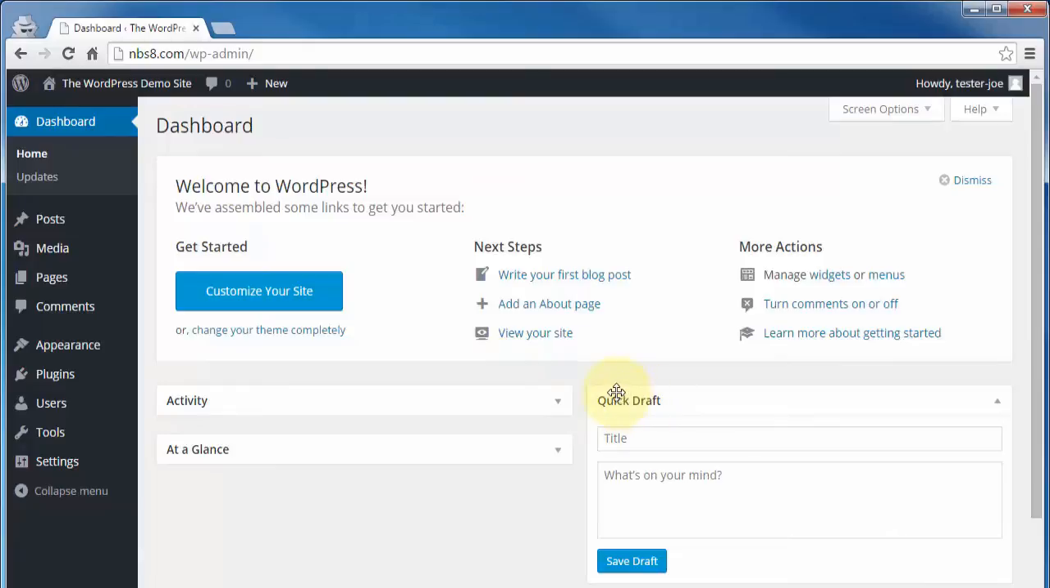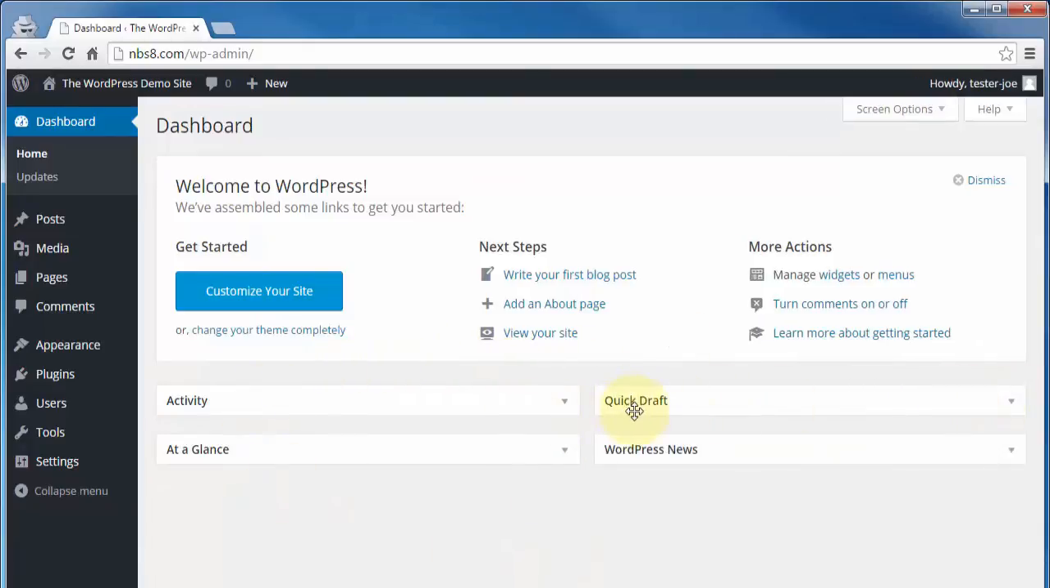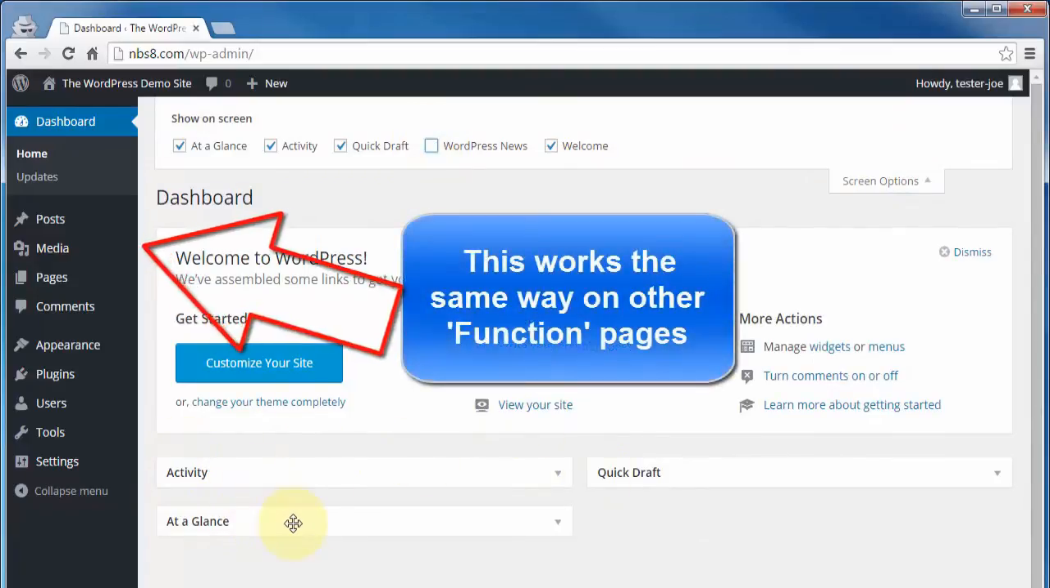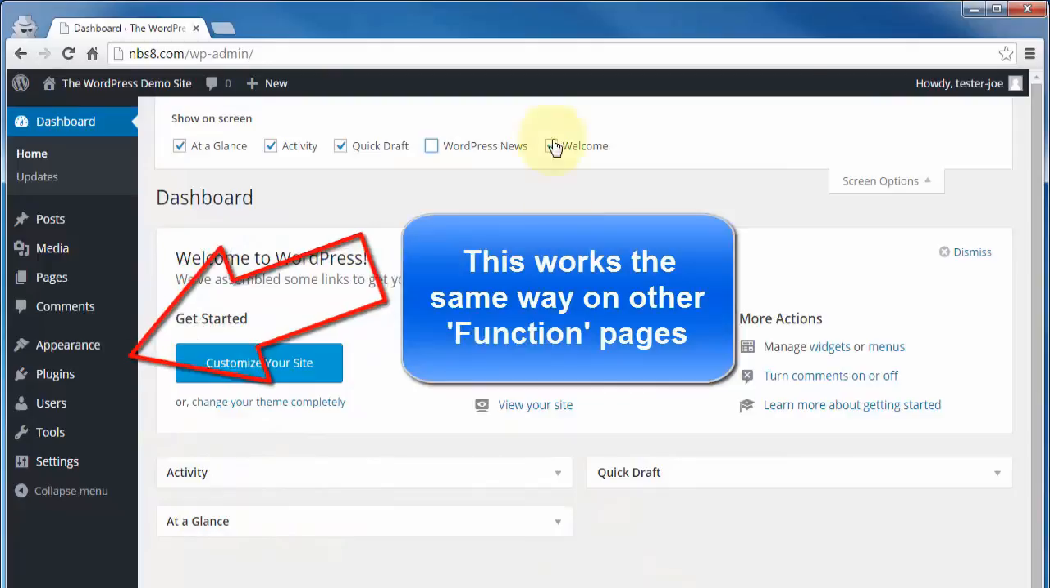But along with the Quick Draft, any of these other items here can be removed completely by coming up here to the Screen Options tab. Just hit that drop down, and you can simply untick the box for any widget or box that you no longer want on your dashboard page.